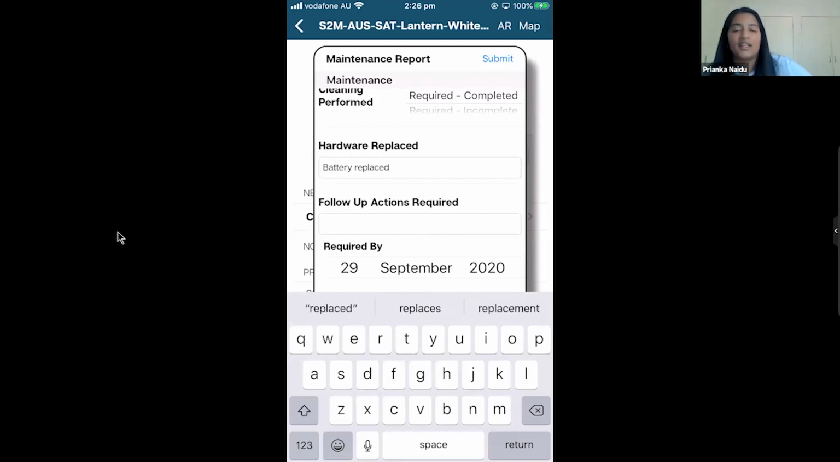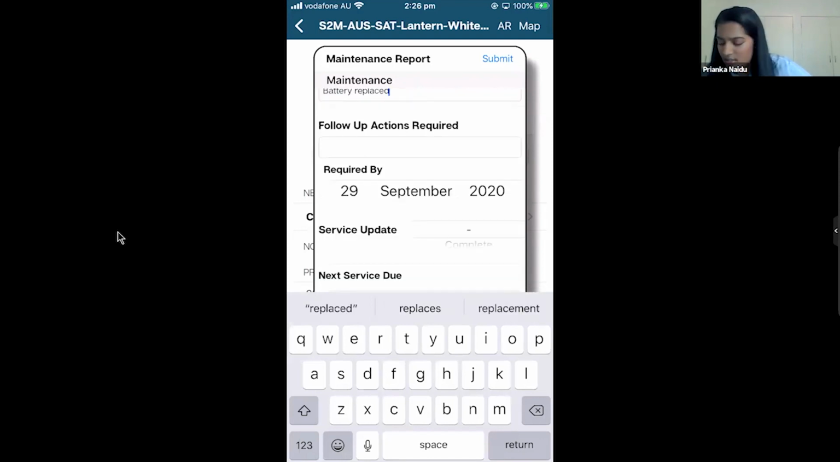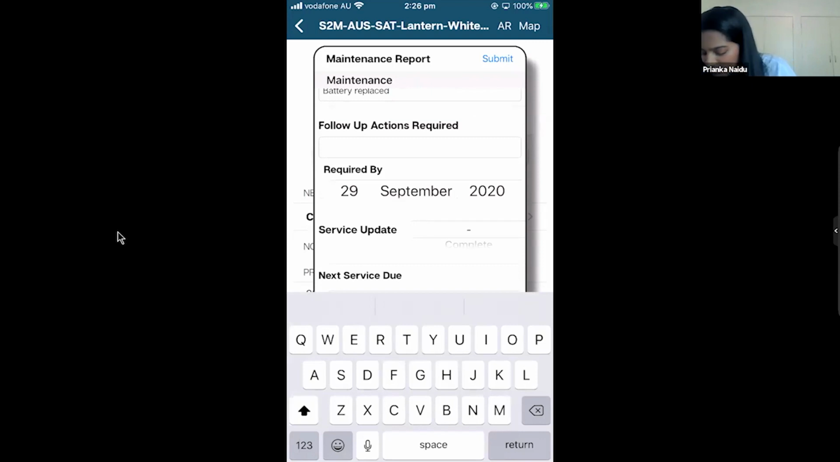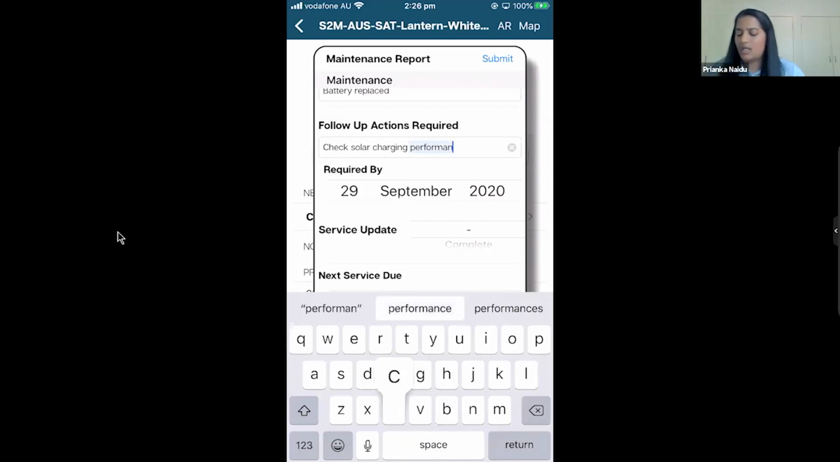You can also specify any follow-up actions required. So for example, a follow-up action may be to come back and check the solar charging performance. And you can also specify when this follow-up action is required by. So let's just say for this example, exactly 1 month from now.